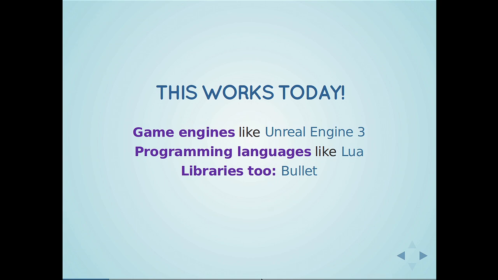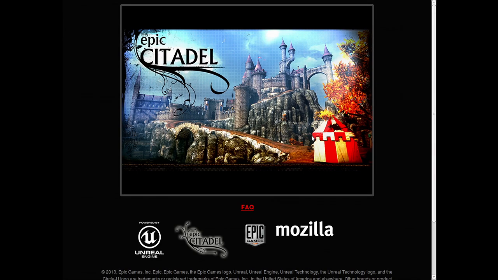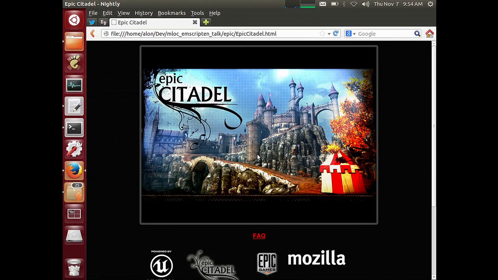So this actually works now. Before I start talking about technical details, I want to show you a few quick demos just to show that this is actually a real thing. So these slides are actually running in a browser. So this is just Firefox. It's not a special build or anything.